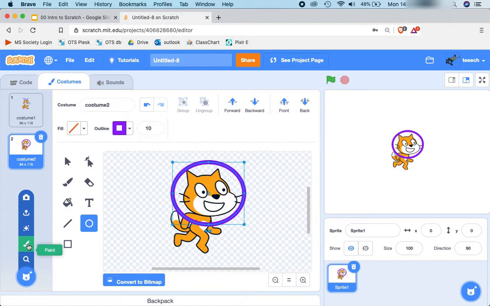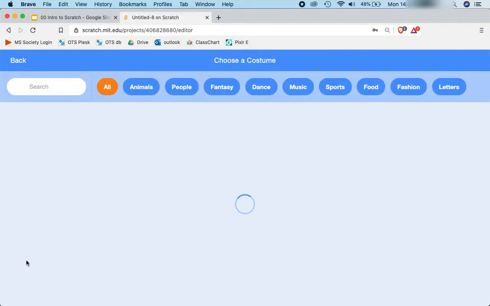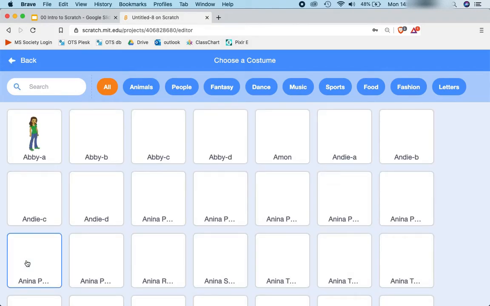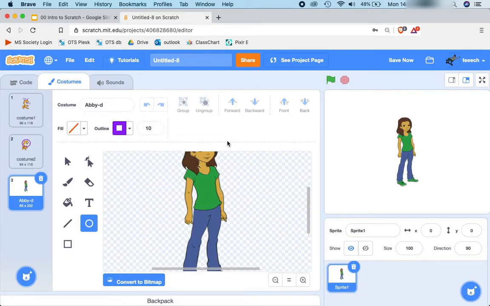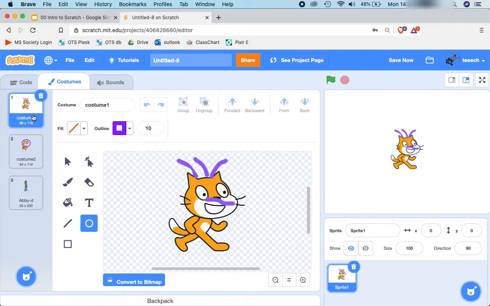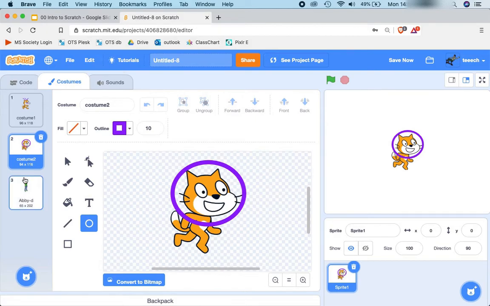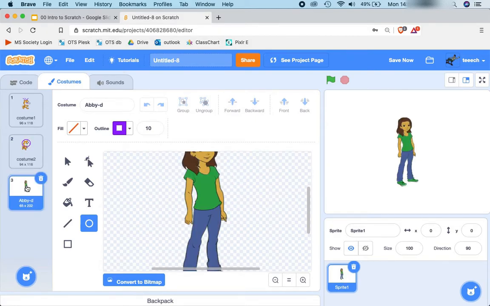The library, which I don't really want you to use any of these with the work that you're going to submit to me. I'd like you to draw your own. But for example, I could, let's go for Abby D, and she's appeared as my third costume. So I've got Moustache Cat, Space Cat, and Abby D.